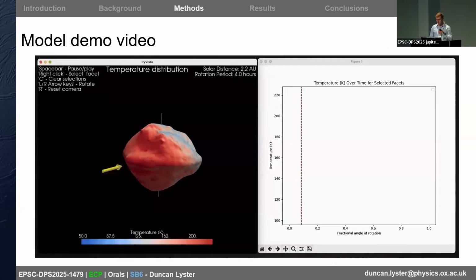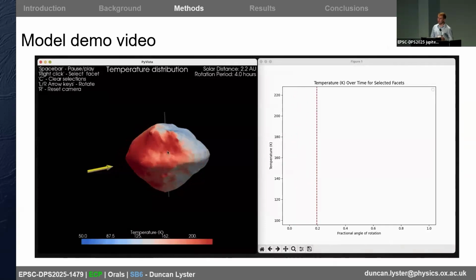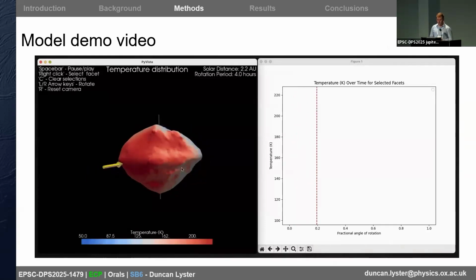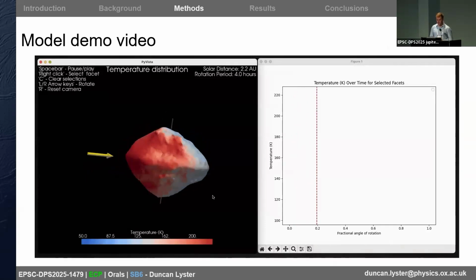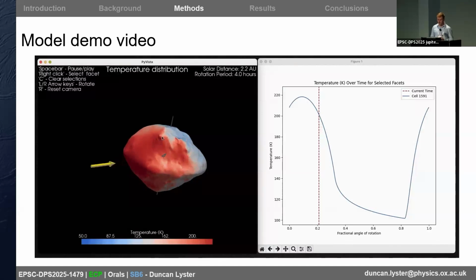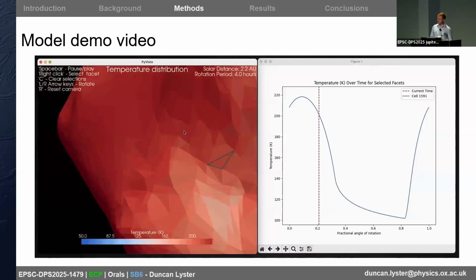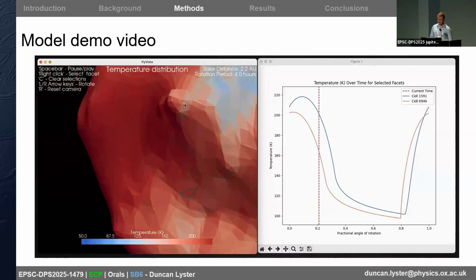If you run the model, this is one of the first outputs you'll get. You'll have an animation of the body as it rotates. You can drag it around and look at the distribution of surface temperatures. And then if you right click, you can select one of the facets. So say there's a particular region that you're interested in, you can right click that and you'll get this diurnal curve popping up in the other window. That shows you how the temperature varies in time.